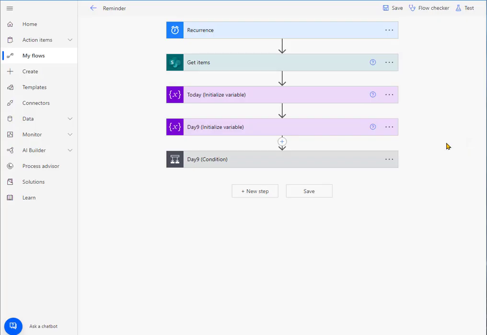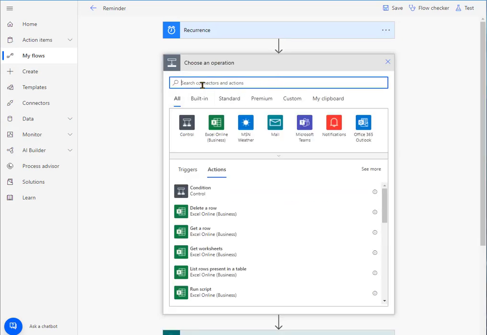Next thing we want to do is do a get operation. So we're going to get items. To do that, we're going to click on that button right there. We're going to go there, and we're just going to type in get items. Pretty easy. And we're going to hit SharePoint, and that's the item that we want.